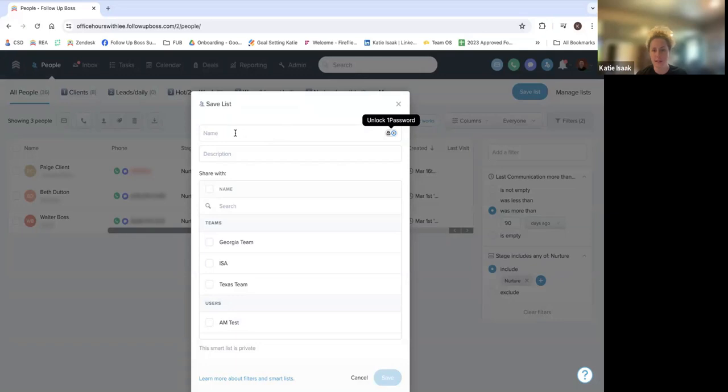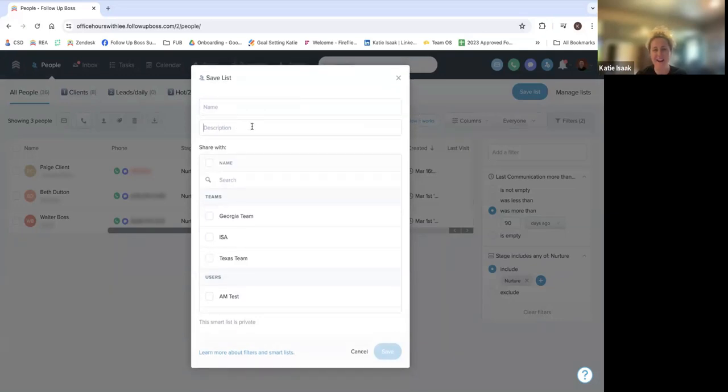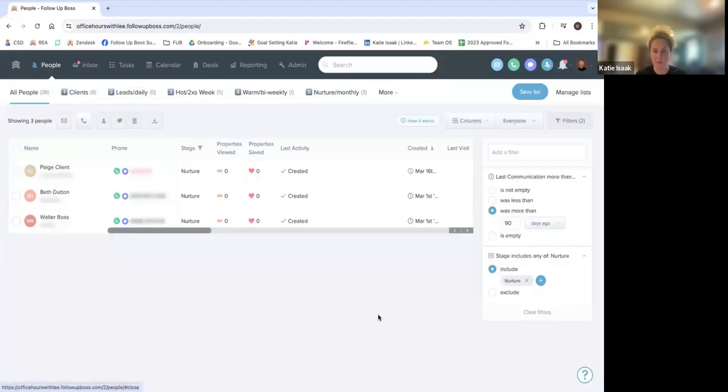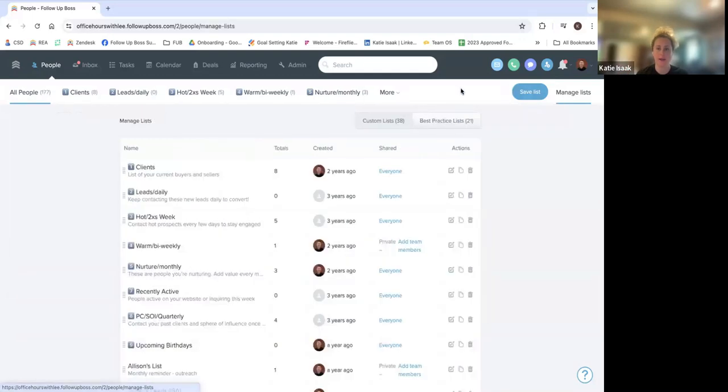Nothing too crazy long. But with that, you can always add in a description below. And then you choose who you're going to share that list with. If you're going to share it with everybody, you can just select right up here and simply press save. Now, where those descriptions come into play is going to be here in the manage lists area.